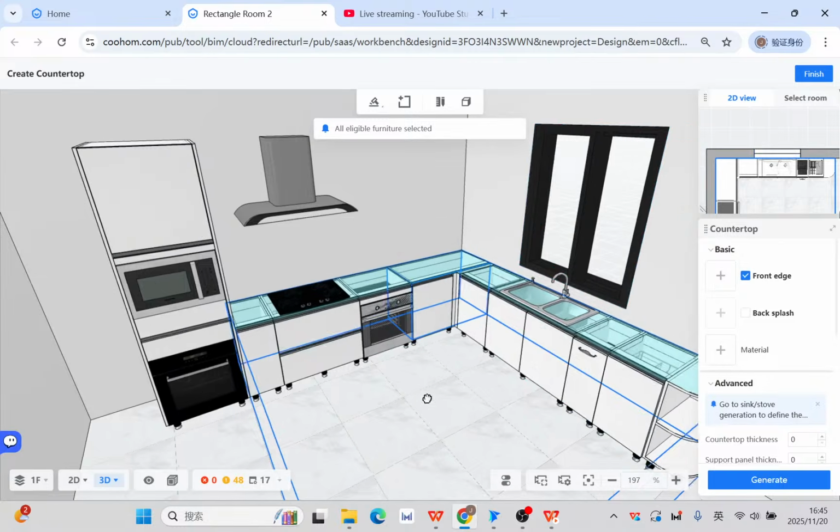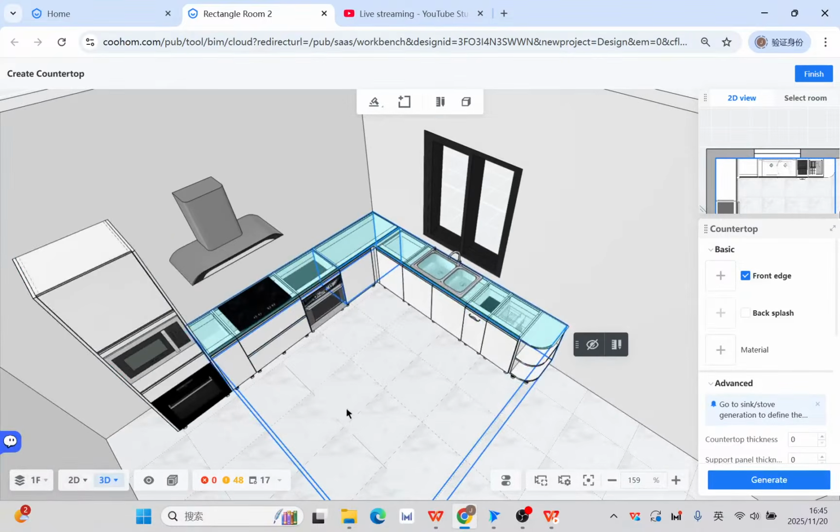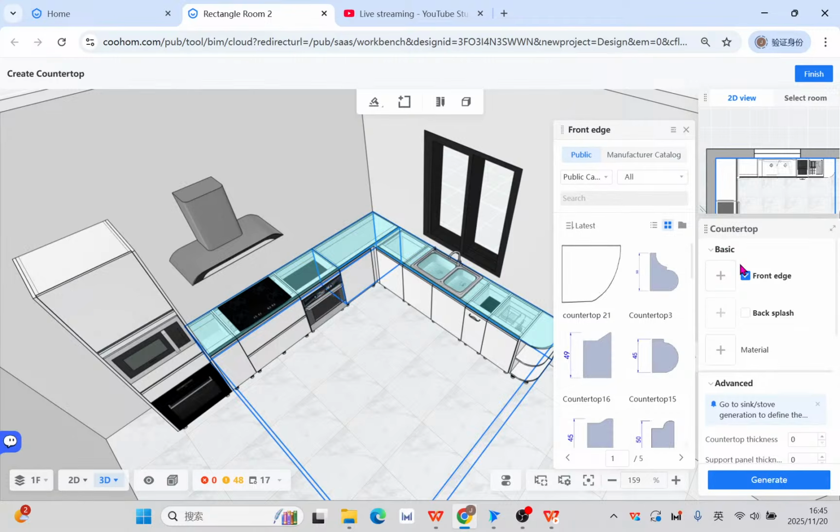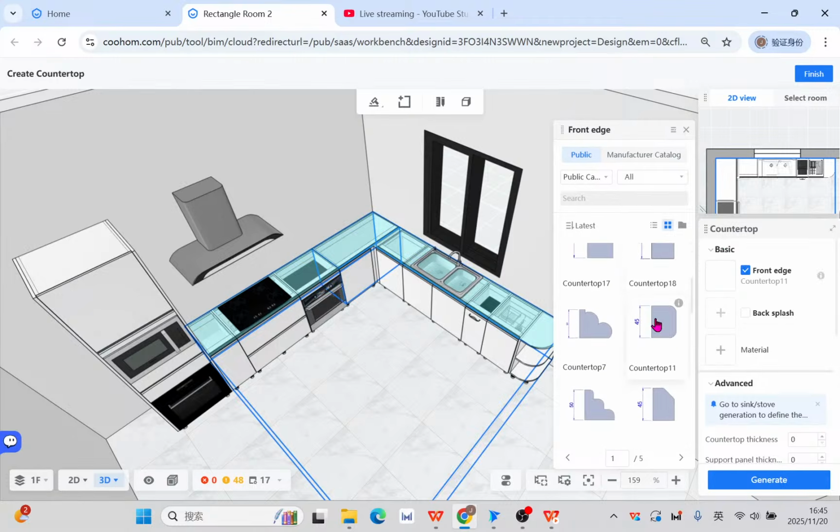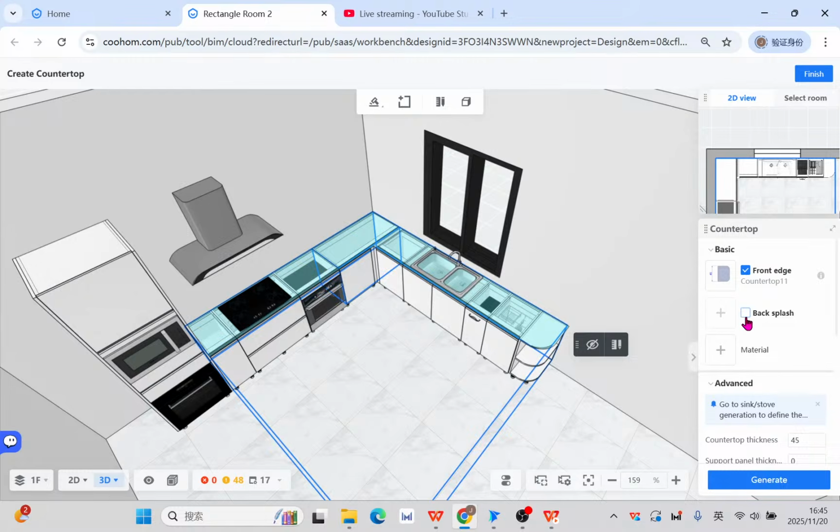Yes. Basically speaking, the system will auto snap to have all these options. Okay, all these units, base unit. And then front edge, select. Still the same logic. For example, click backsplash. It depends on your demand. Later we will have something related to this backsplash. Both ways you can use.